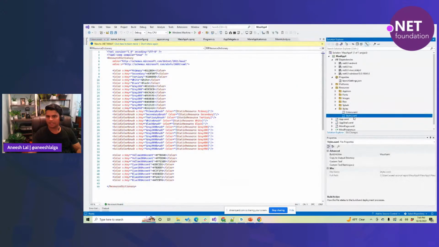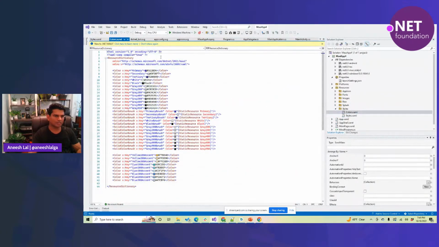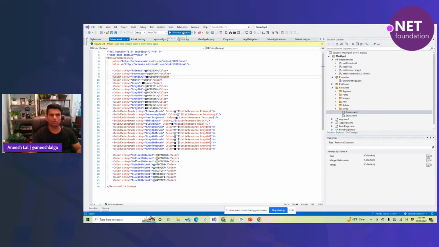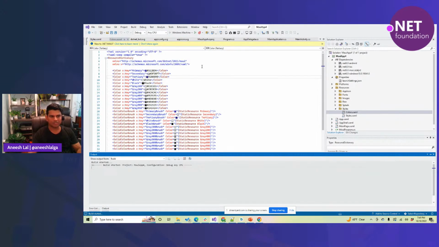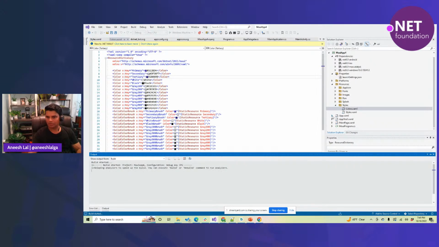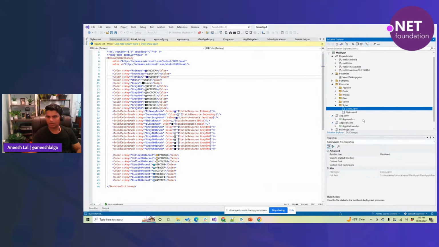So two interesting files. One is called colors. So here is a primary color. It's actually purple because .NET has a purple on it. So let me first show you this app, where this purple is coming from, right? And then while the app is running, we will change some of this and see what happens, right? So it's doing a build. First time builds are always going to be longer.